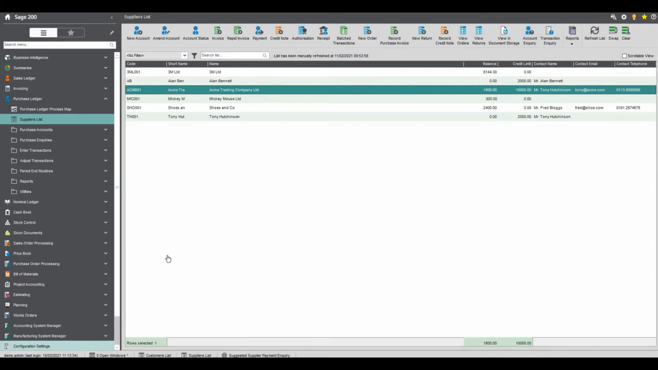So you can see that I have my nice supplier list. I've only got a few suppliers on my test database, so it's not going to be too complex. What we're going to do is two runs: a check run and a BACS run.